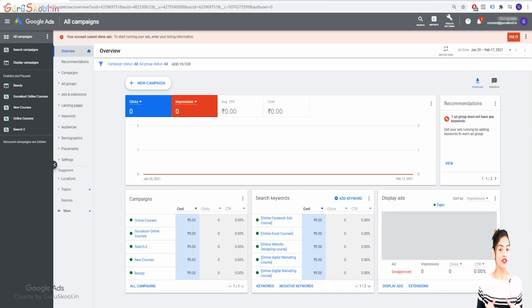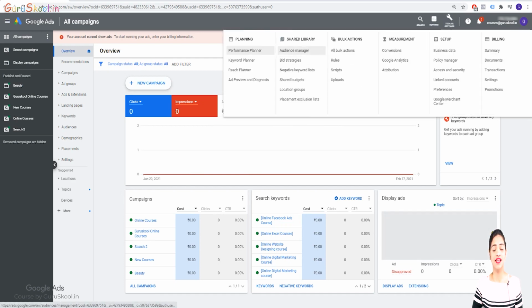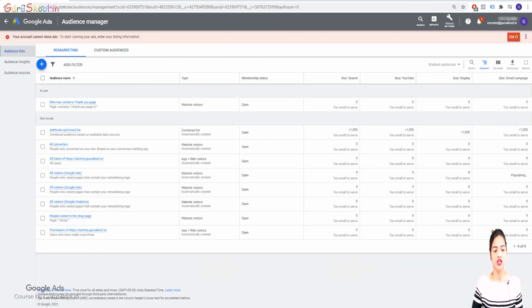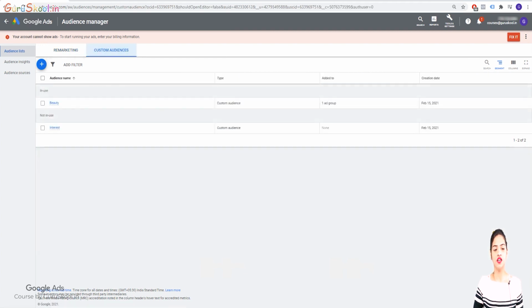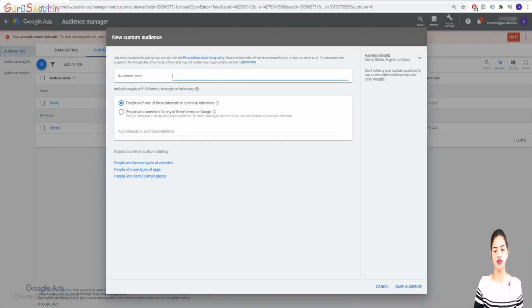So let's get into this and create the search intent, and see how we can create the ad. First of all, as you can see, I'm in the Google Ads account. I'll go to Tools and Settings, inside that Audience Manager. Inside the audience list, we have custom audiences. Once you hit on this, you will see the plus icon. If you hit the plus icon, this screen comes up, which says New Custom Audience. There you can put your audience name.